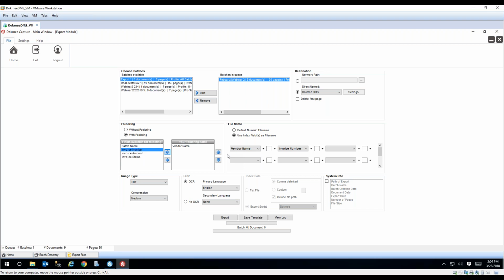On the export, we'll also have some options for how our files look. We can choose the type of file that we want: do we want a TIFF, a PDF, a JPEG? Do we want to OCR it, and what type of compression do we want to use? We have a high compression tool built into Capture, so we can take a PDF and compress it down very, very small, which can come in handy if we're having to view documents on a mobile device or something like that.